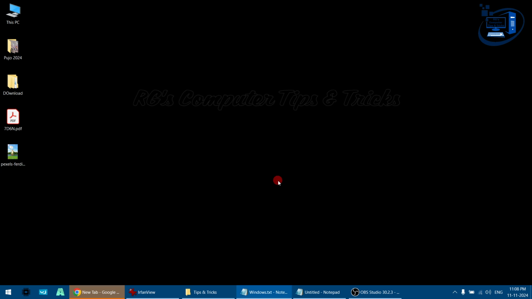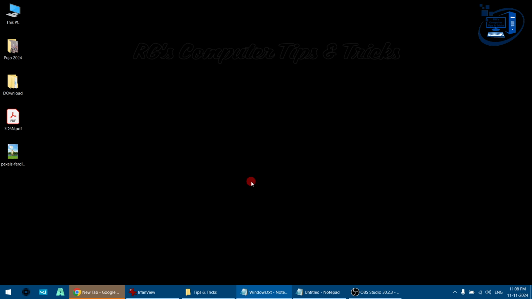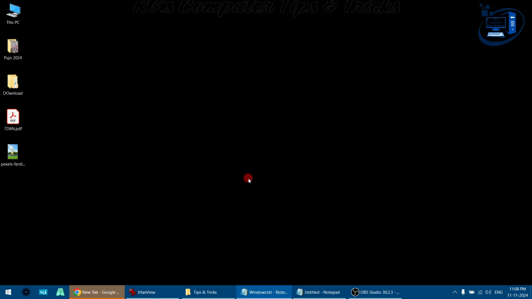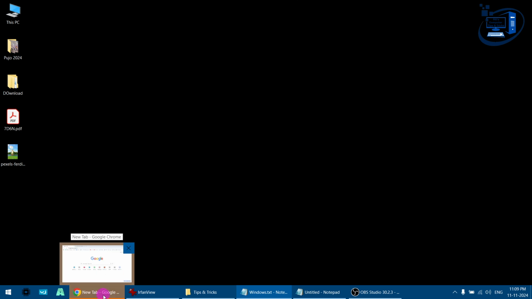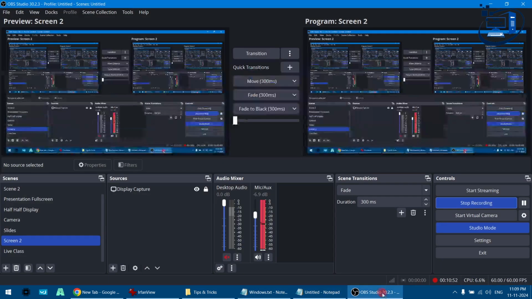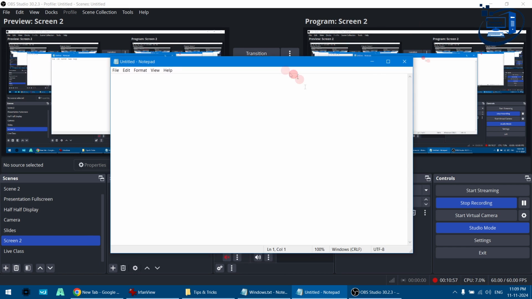The next option that we are going to see is very interesting. Windows 10 onwards has a feature of keeping one window open and minimizing the others by shaking the window itself. Let's see how that works. Say we have this Google Chrome open, this one open, this one open, this one open, this one open. We want to keep the notepad open and minimize all the other windows. So how to do that?